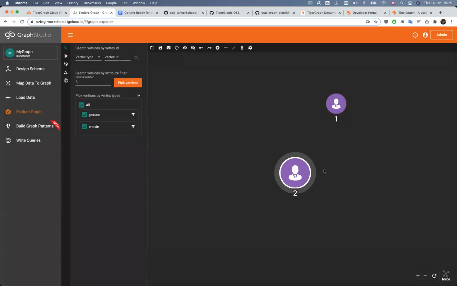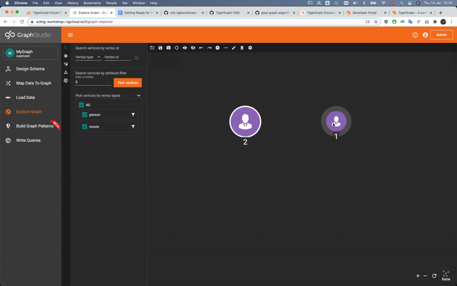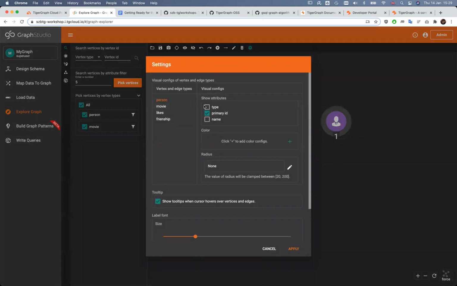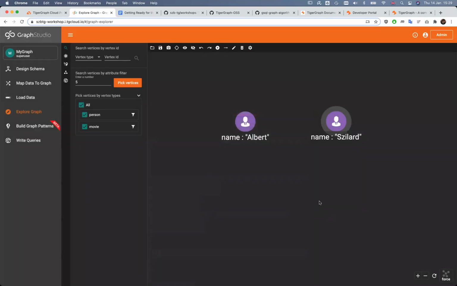Okay, so we have now two vertex instances created, two persons created. If you move the cursor above this, you can see this pop-up showing the details. It's Szilard, it's Albert. But actually, you can customize the look. Instead of seeing the primary ID, you might want to display the name, making it easier to find out who is who. All right. So now we have two people defined.